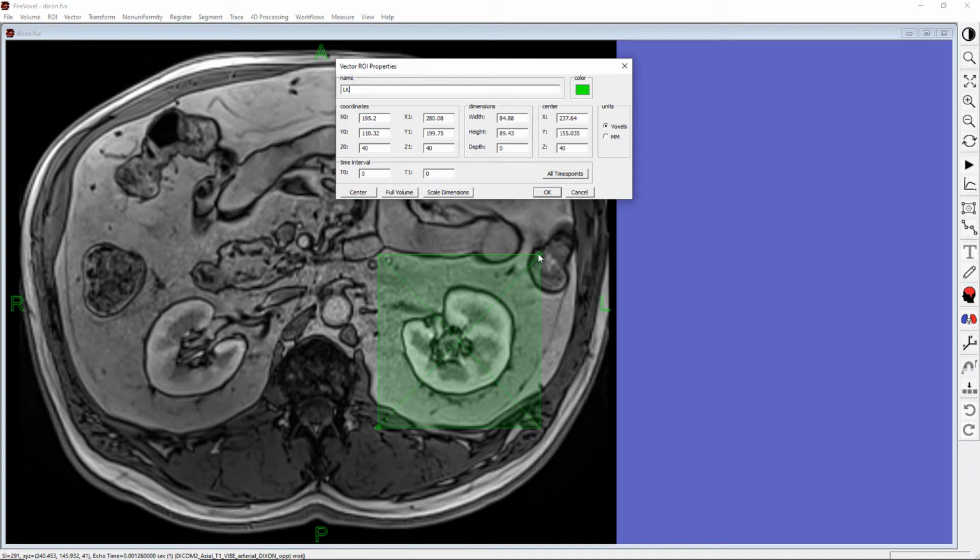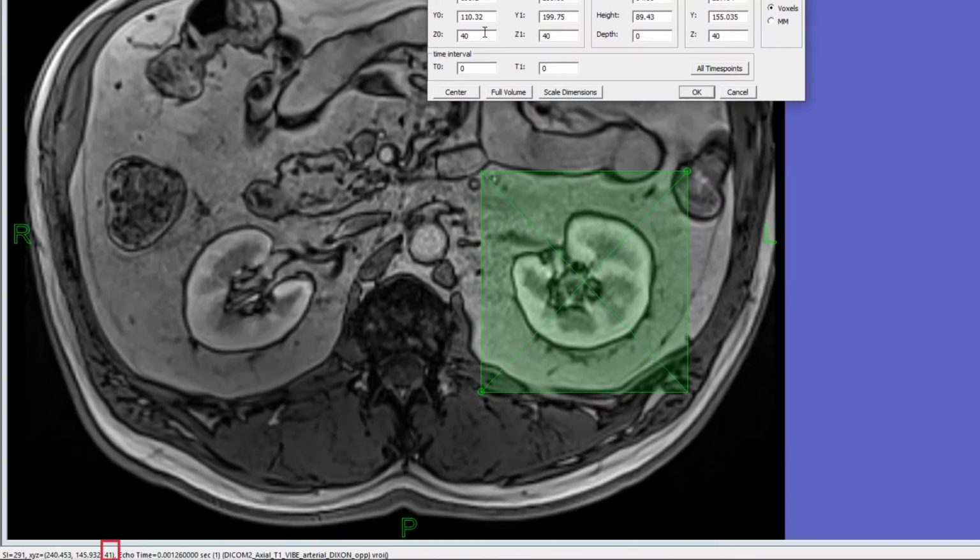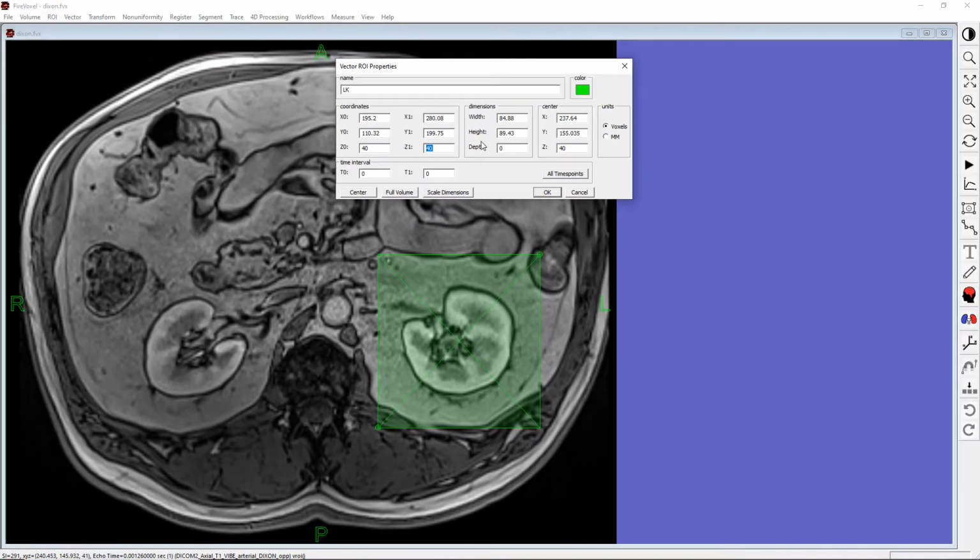All coordinates are measured starting from 0, and therefore our slice 41 has the Z coordinate of 40. The dimensions are the lengths of the VROI sides. In this case, the width and height of the axial plane and the depth in the slice dimension. Our VROI is defined only on one slice, and therefore its dimension in the Z direction is 0. The center is the coordinate of the VROI center, where the 2 diagonals intersect.